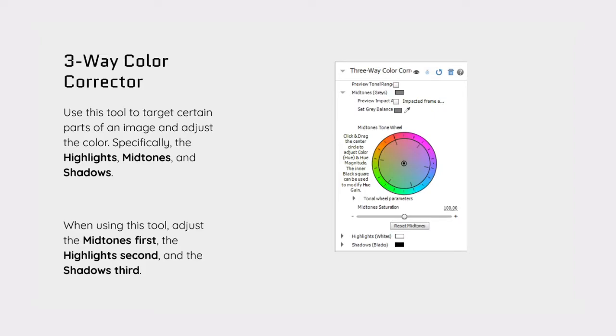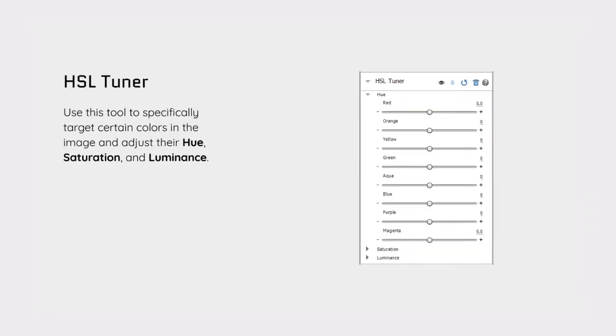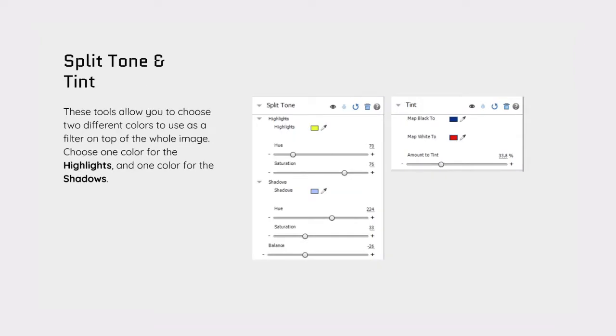There's a tool called the three-way color corrector. There's a tool called the HSL tuner. And then there's another tool called the split tone and tint. I would suggest when you're getting started playing around with color grading, try split tone and tint first. That's going to do a lot of heavy lifting for you without you trying to do a lot of minor adjustments that you would be doing with, say, the HSL tuner or the three-way color corrector.